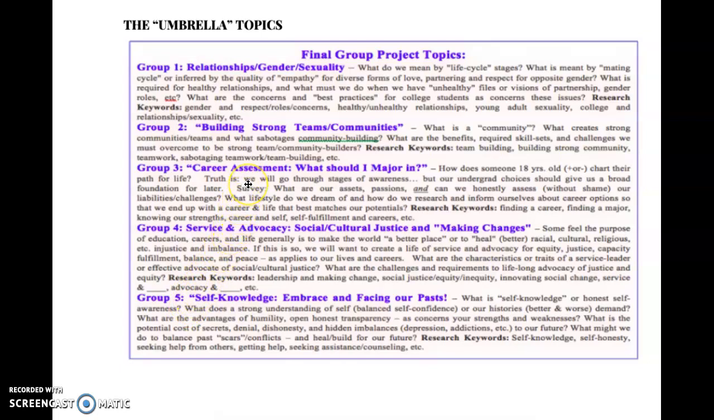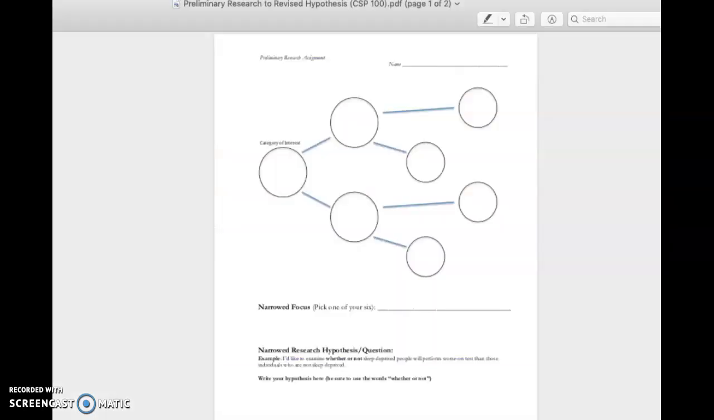And in order to complete this next assignment, which is the preliminary research assignment, where I want you to narrow down a topic and then try and come up with a research question, you need to do a little bit of research. So what I want you to do first, before you get to this particular assignment that is downloadable on this particular page, I want you to do just a little bit of research.